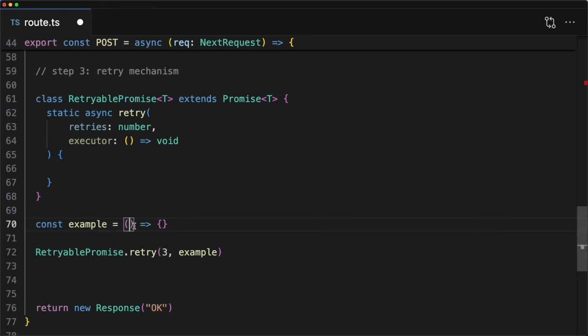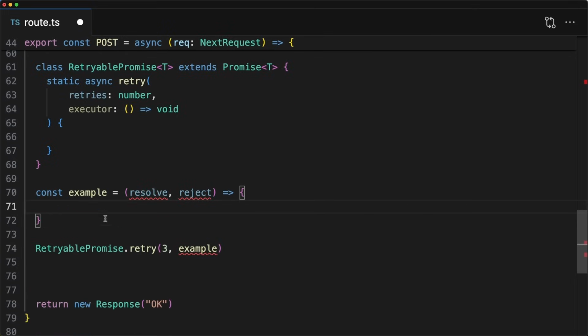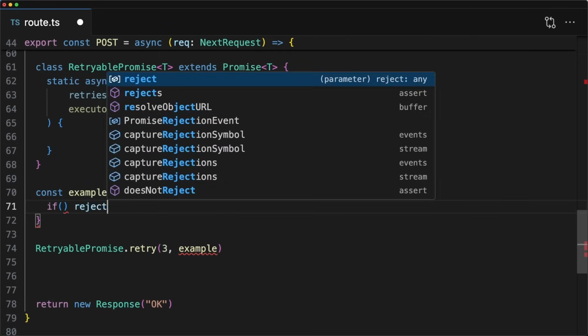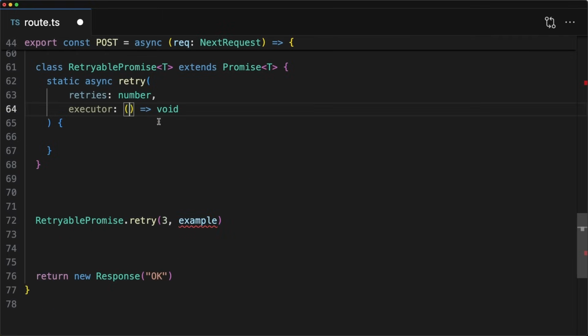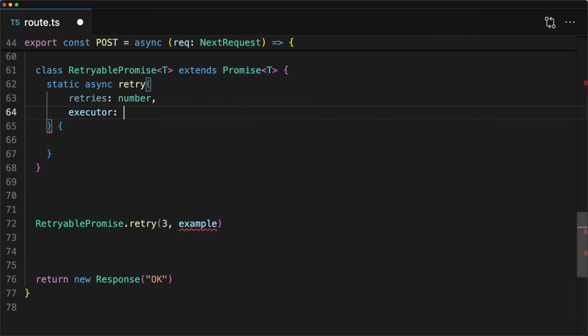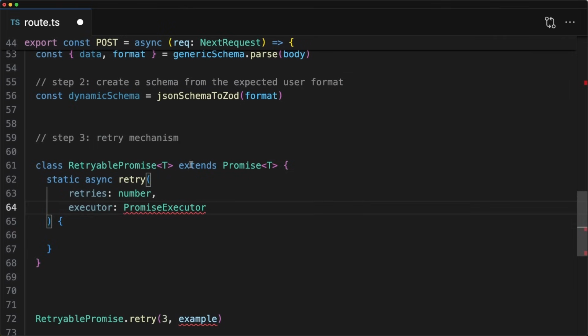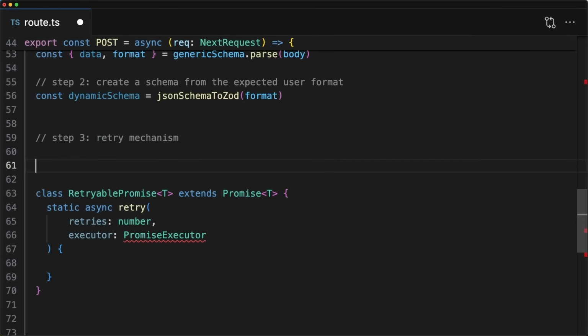When do we want to reject or accept this promise? Well, that is done in the example. We want a resolve or reject property in here, and then use them in our function to determine when we want to retry. So if this and this, then we want to reject the promise and go on to the next retry. Currently, there is no mechanism for that in this implementation. Therefore, the executor actually looks a bit different. Let's declare a custom type for this and name it PromiseExecutor. Don't worry, it's going to be very simple.